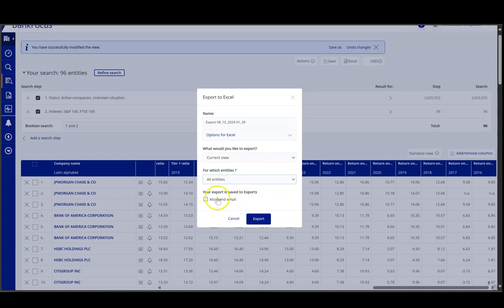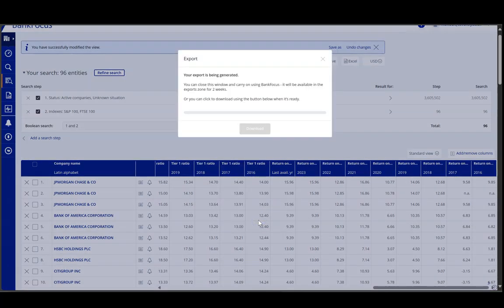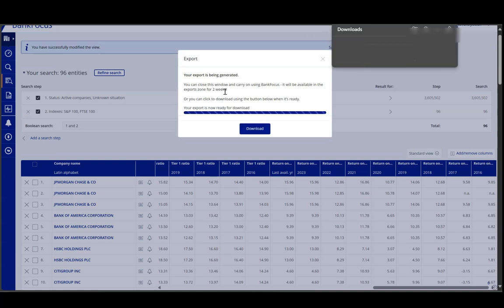But if you want this information in your email, you can also click on this and put your email address, and you will get one copy of this data in email. So let's click export and the data will be downloaded, and at the same time it is going to be available in the export zone for 2 weeks. If for some reason you have lost it, you just need to come back to the export zone and you can get it again.